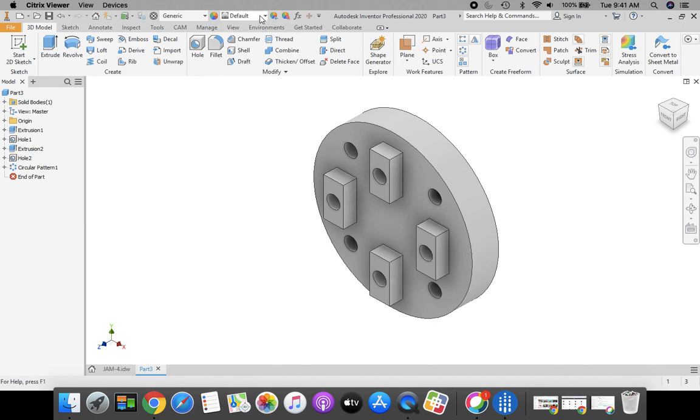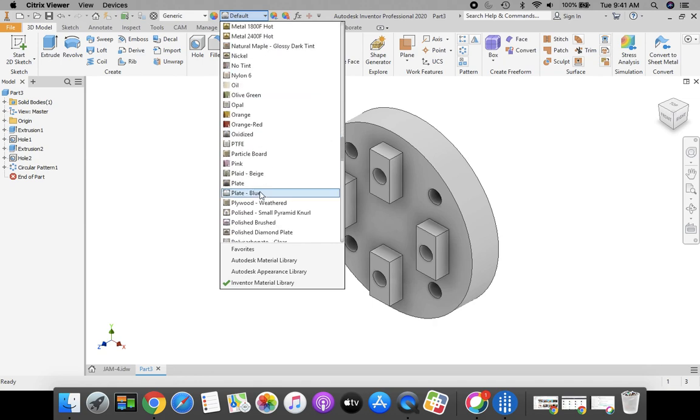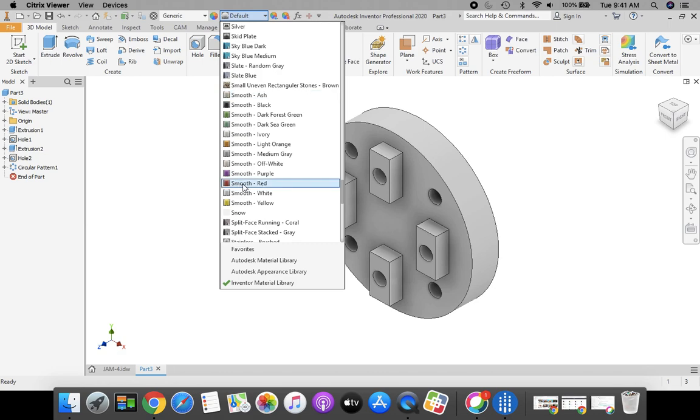Next, let's change our material type. Go up to the top, go to default, and we're going to scroll down and we're going to find smooth red. Right there, smooth red.